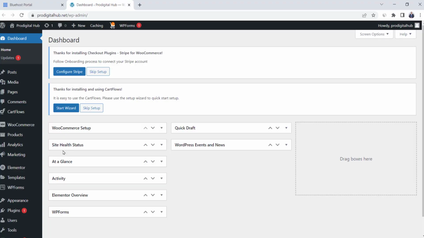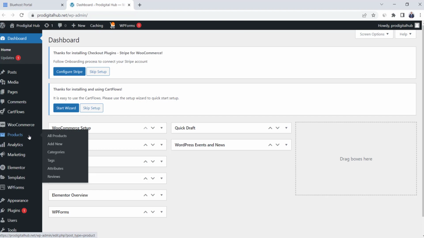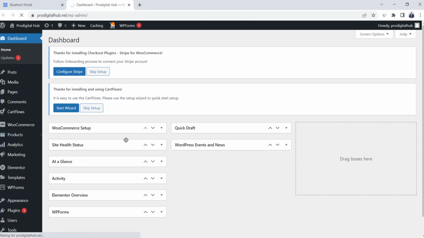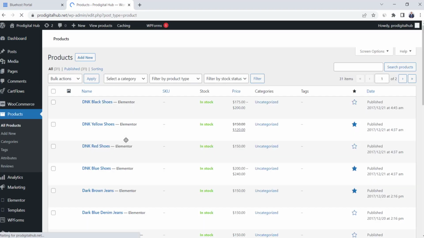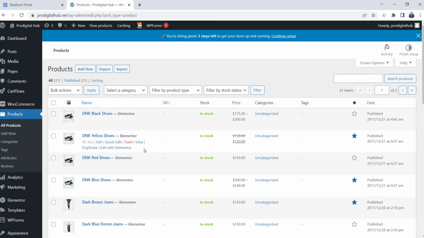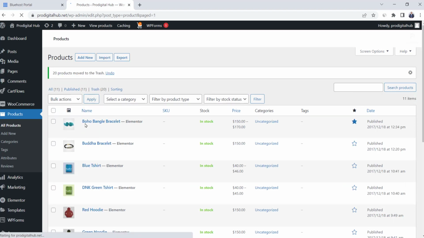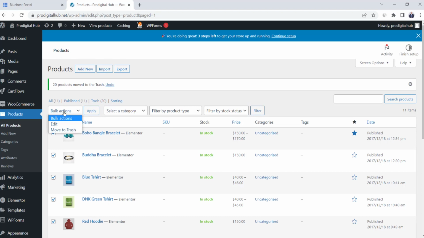In this step, we're gonna learn how to add products to our store. The first thing is to go to Products and click on All Products. We're gonna delete all products that came with the theme for illustration purposes as we don't need them. Click here to select all products and then select Move to Trash and click on Apply. The first batch is deleted. Select all again and move them to trash as well.